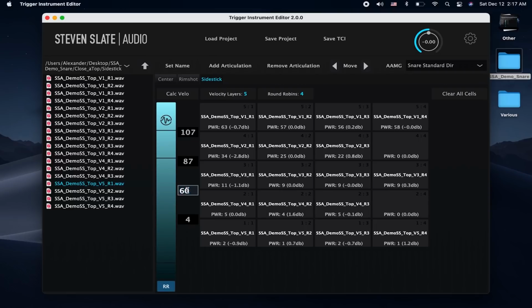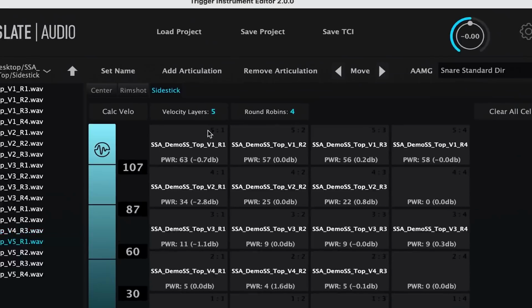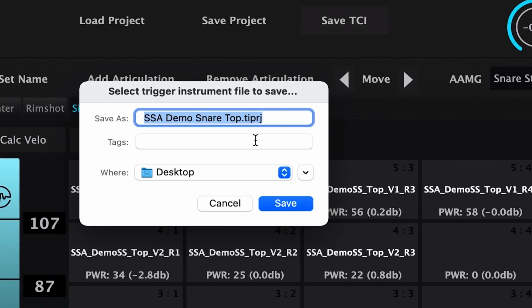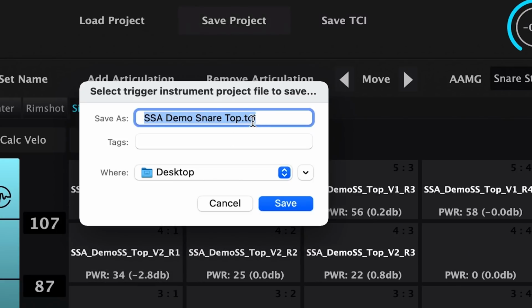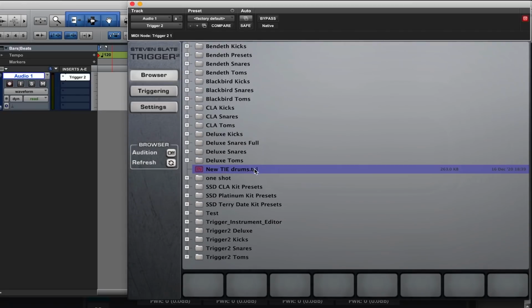When the velocities sound right, make sure the AAMG algorithm is set correctly and click the Save TCI button at the top. You can also save the project for future edits, or to use it as a project later on. Just save the TCI file to your Trigger 2 library, then open up Trigger 2 and enjoy your new samples.